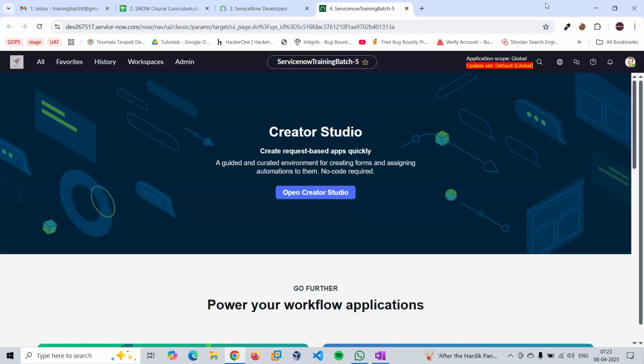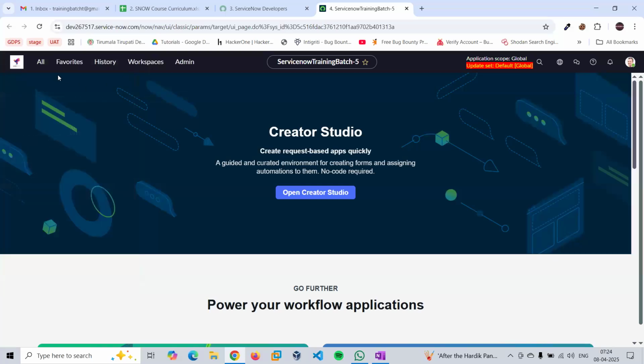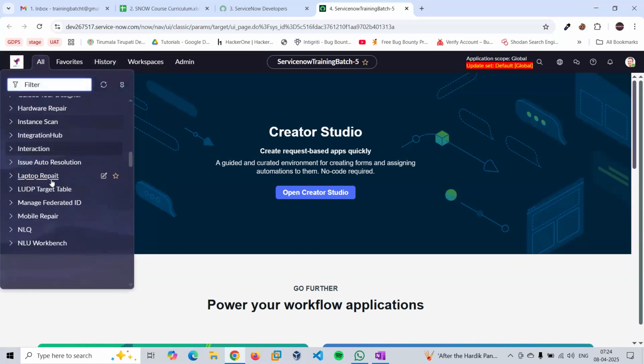But your client wants you to change the title and the browser title, as well as change the logo. How will you do that? This is the first step which you want to learn. Simply click on this all application navigator. You will be able to find all the applications over here.